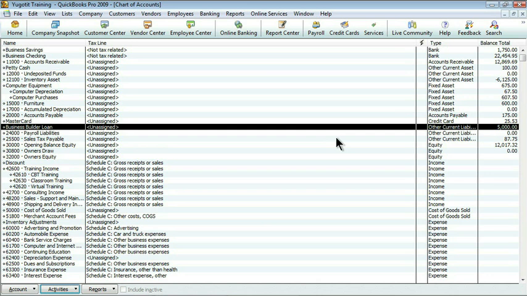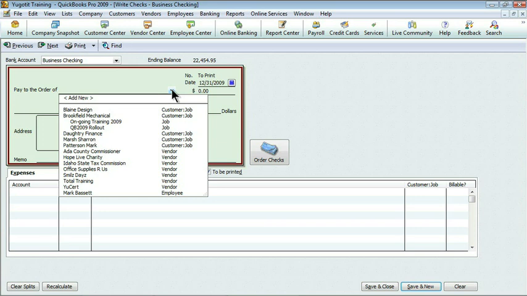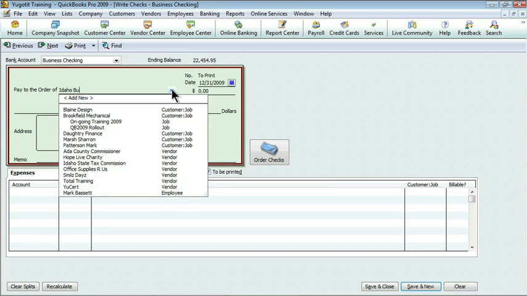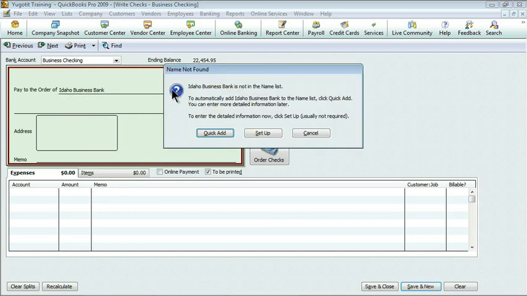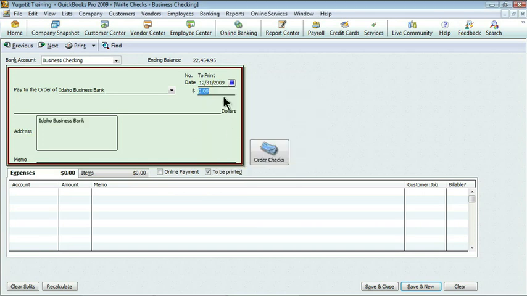So let's go ahead and repay the liability. This is just a matter of writing a check. So let's go up to the top of the screen, click on Banking, and write a check. Check's going to come out of our business checking account. The question is, who do we pay back? Well, we have to pay it back to whichever bank it was that loaned us the money. And we actually haven't entered them into QuickBooks yet. So let me go ahead and do that now, and we'll do it just as a quick add. Called the Idaho Business Bank. Go ahead and use a quick add as a vendor. There we go.